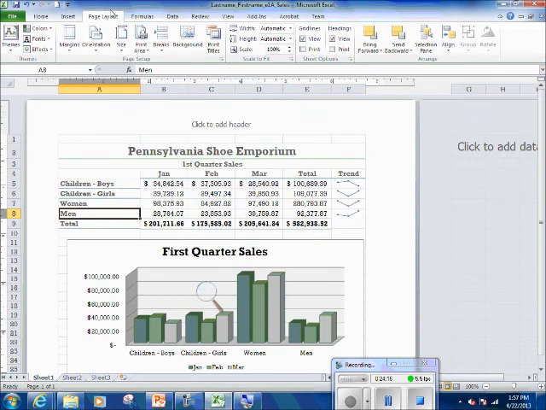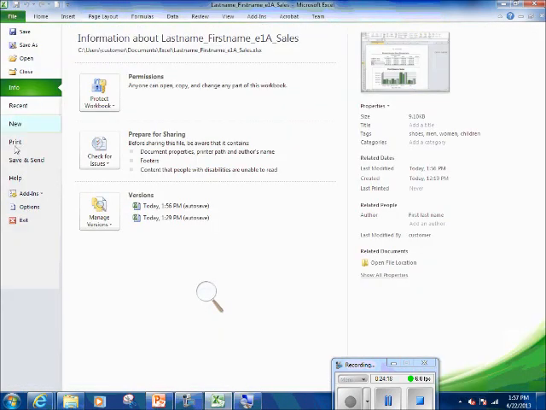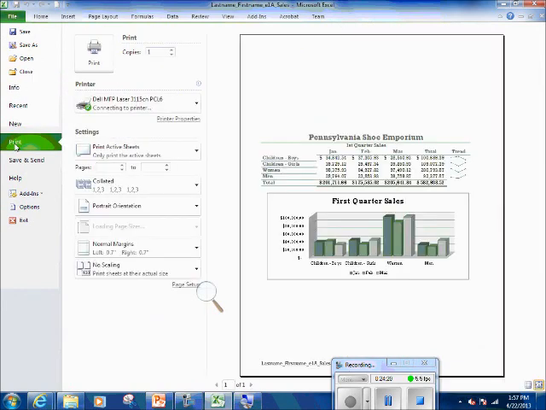Okay, we're going to go File, and we want to see Print Preview. By clicking in File, we'll see our print preview here. Yours should look similar, if not exactly identical to mine.